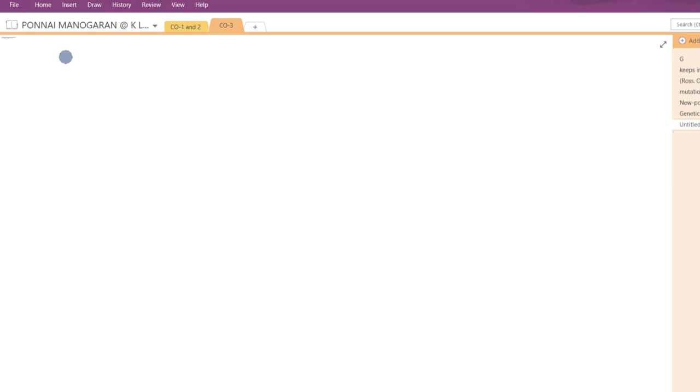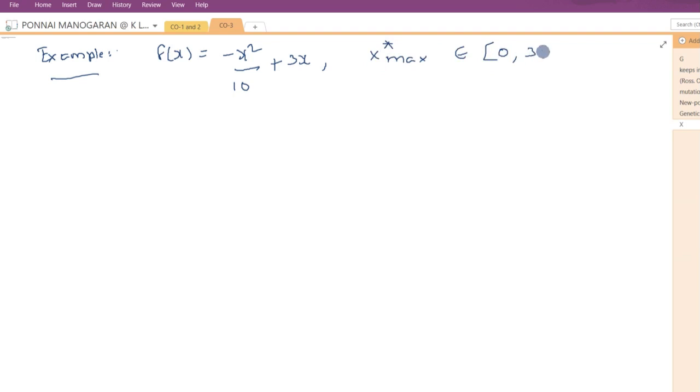Let us take a function f(x) = -x^2/10 + 3x. You need to find the maximum value of x in between 0 to 31. Let us suppose this is a maximization problem where you need to find the x-star such that f(x) is maximum.